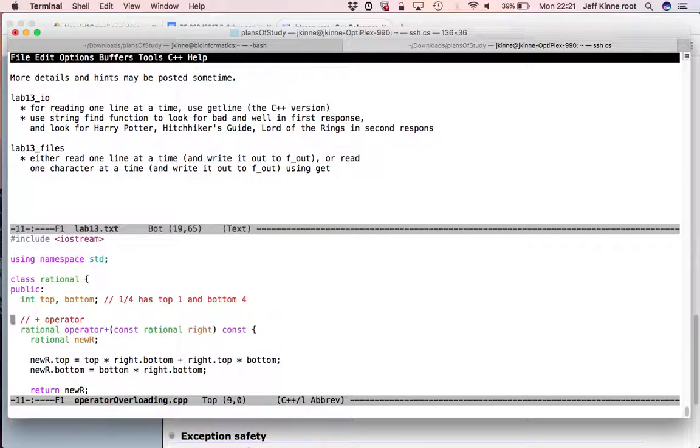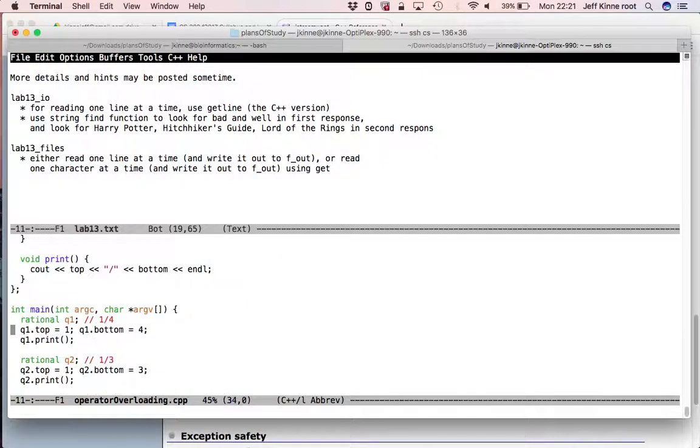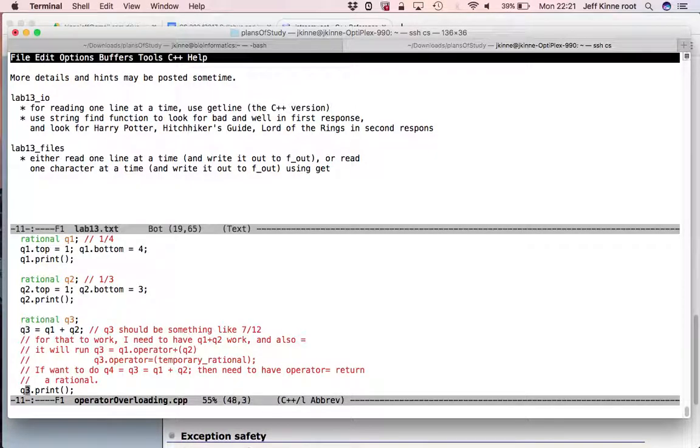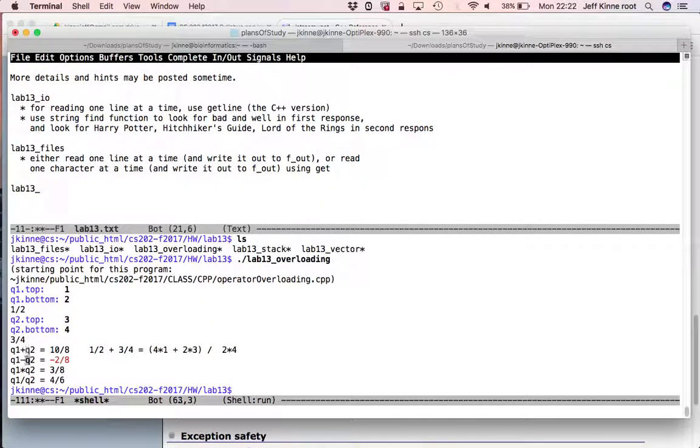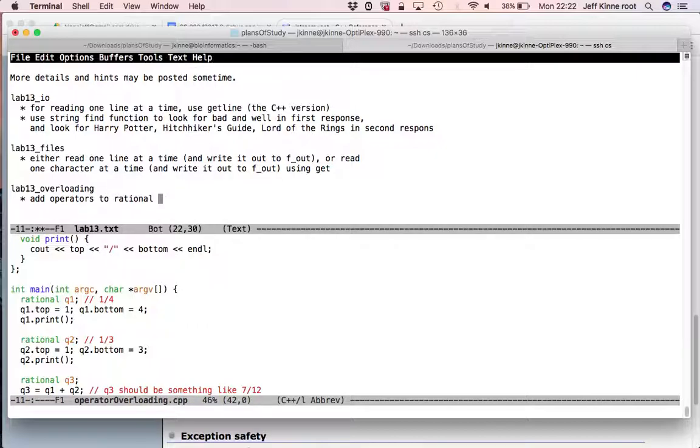So in the example from class, we had this rational top and bottom. There's a plus operator. There's an equal operator. And then in main, we set the top and the bottom to just some fixed values, and then we computed their sum and printed it. Okay, so now in this overloading, we need to add operators to the rational class for minus, division, and multiplication. So that's something that needs to happen.